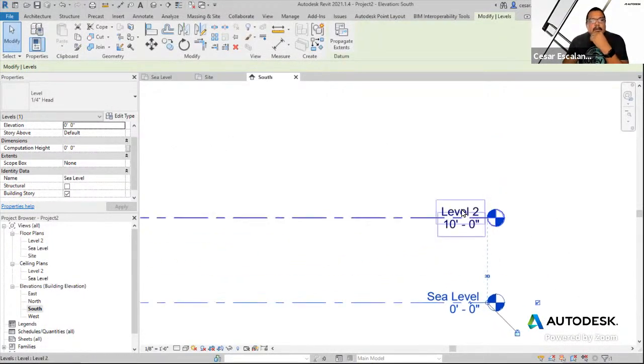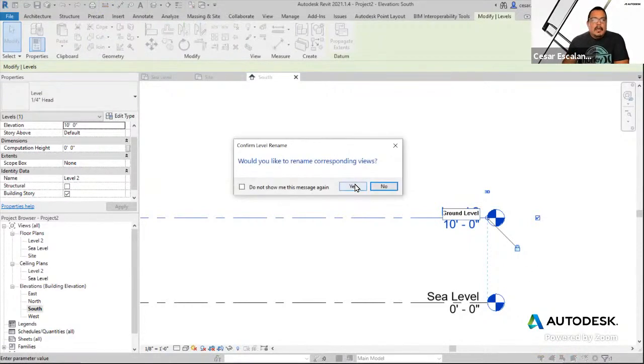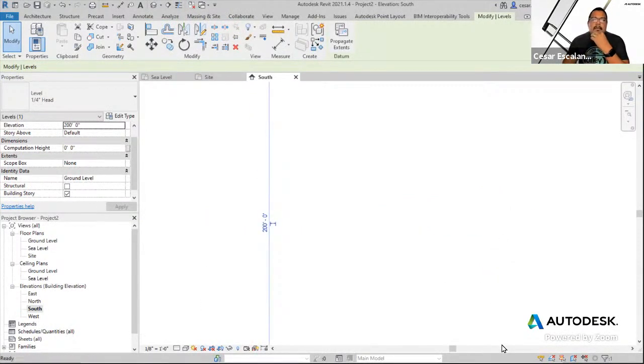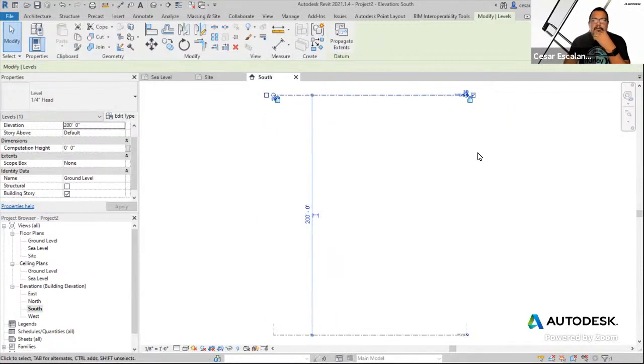And then there's another level above this that is level 2. I'm just going to call this ground level, assuming that that is the ground. I'm going to rename all the corresponding views as well. And then this ground level is approximate, so I'm just going to raise this to, let's say, 200 feet. Just for now, it's a placeholder.